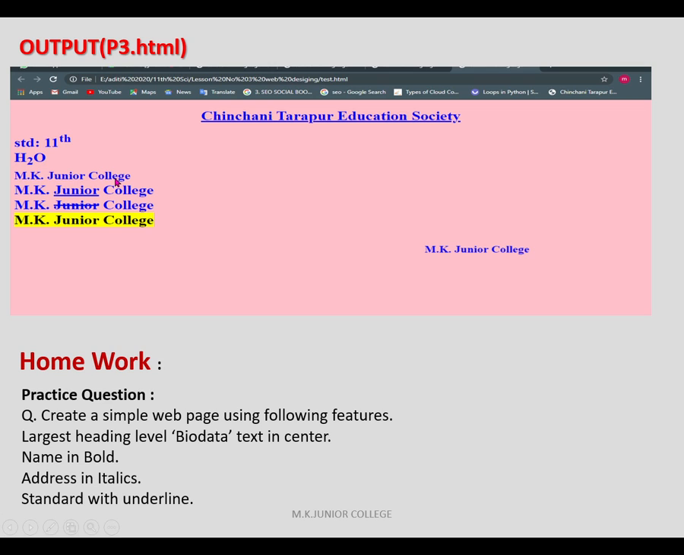Now MK Junior College you are displaying with a small tag. Look at the difference between this font size and this. So you will get the text with somewhat smaller size. Then you are using the inserted tag on junior. See, you are getting an underline over here. Next is the deleted tag. So this junior, because you are writing del, here you are getting the deleted text effect. Now this is the highlight, you used the mark tag, so that particular line is highlighted.